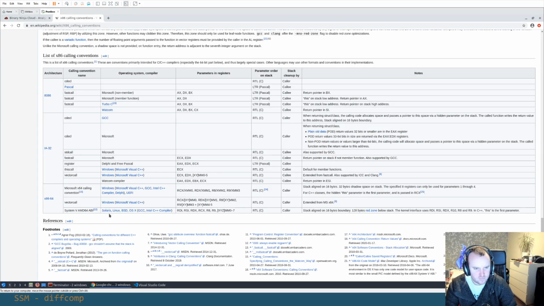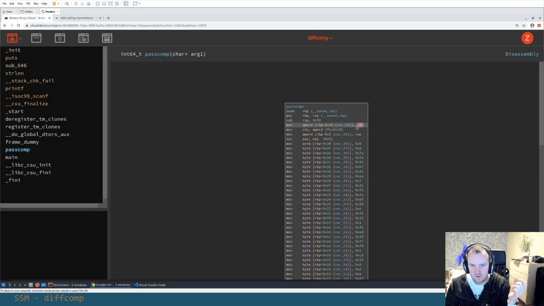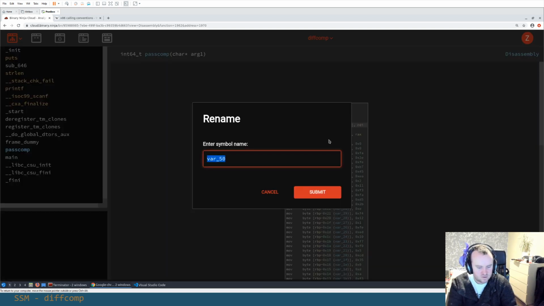64-bit for Linux, the parameters to a function, you have the argument in the RDI. The first argument to the function is in the RDI register. The second one is in the RSI register. So here we see that the argument comes in and goes into this location. So we can call this the password.